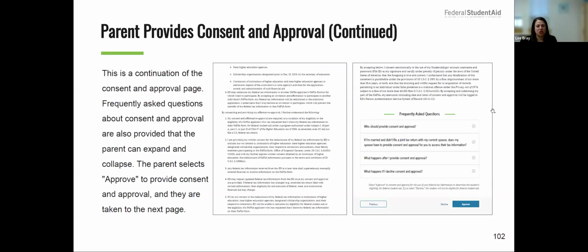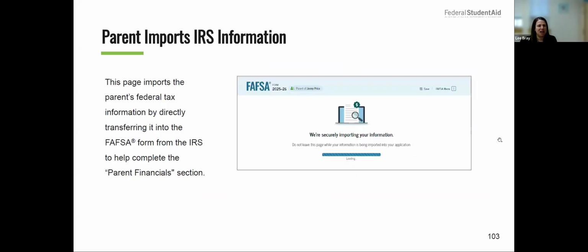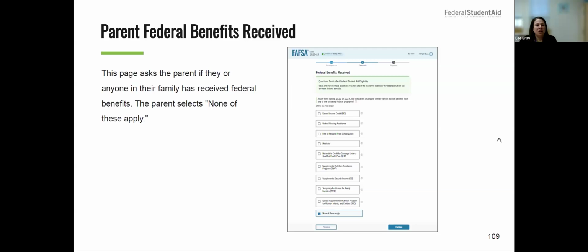And again, you saw this on the other screen of what the consent looks like and the FAQ questions. And once you approve consent, then it's going to let you know that your IRS tax return information is being imported over. And it is going to ask some additional federal benefits questions. So it's going to ask about like if you receive any free or reduced school lunches, earned income credits, SNAP, SSI. So you either want to check one of those if they apply to you or check none of the above so you can continue.